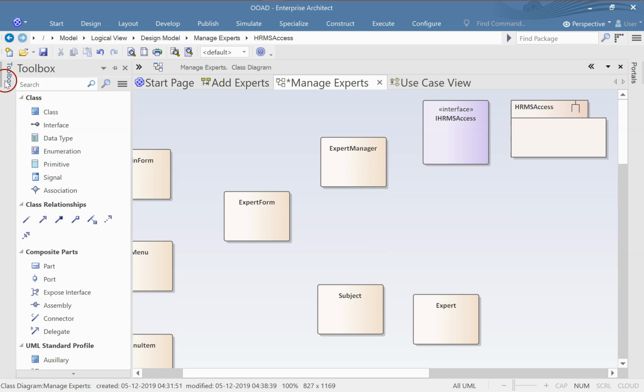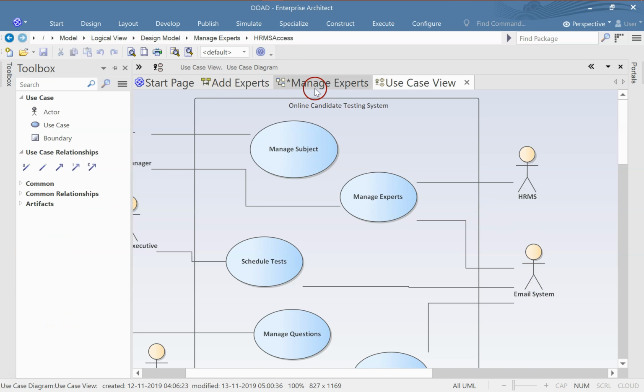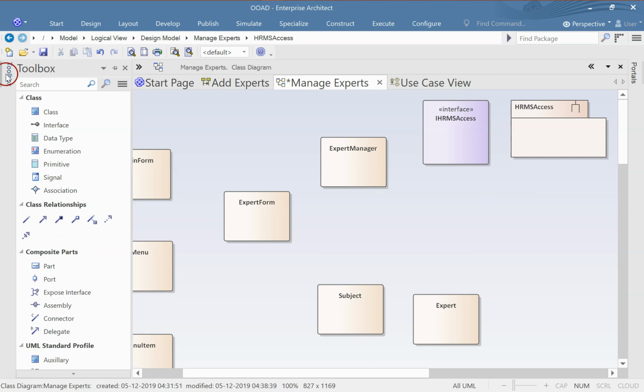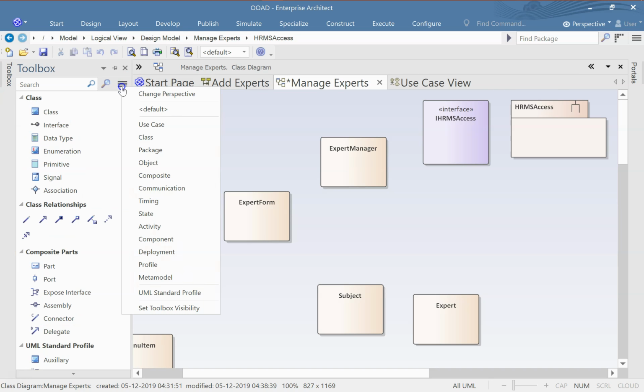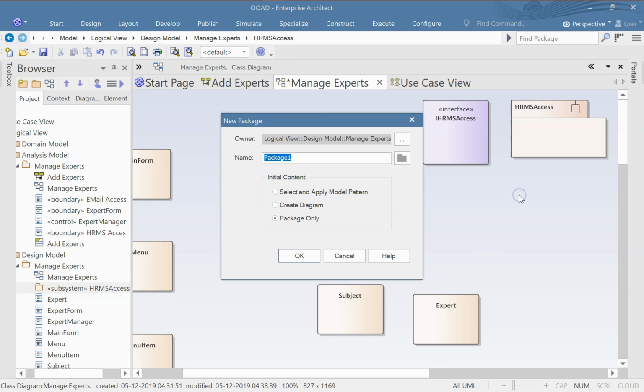Similarly, I require, expert manager is going to talk to the email system, right? Just make sure that you are sticking to the terminology. Okay, so let's again create a package. Let's call it messaging service, right?